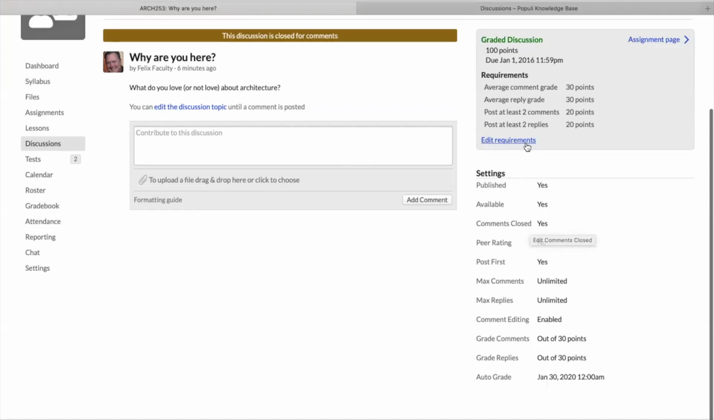So now what this is going to do is, as students comment and reply, and I grade those comments and replies, then on this date, Populi is going to push all those grades over to the assignment page for me, so I don't have to do it. So it's kind of worthless to set up requirements unless you're also going to set up auto grading.